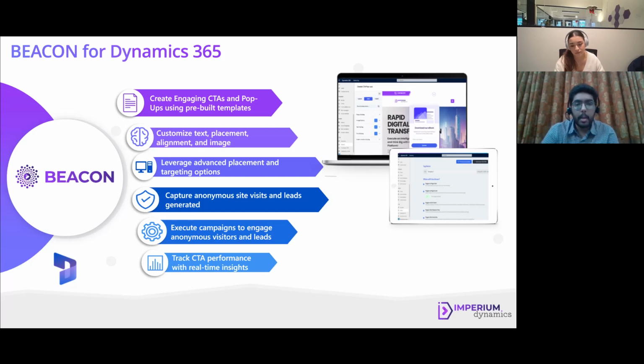You can use pre-built templates so that you don't have to spend a lot of time creating them from blank, right? Just choose a template and start your work. Customize all the placement, text, anything you want, it's customizable. Wherever you want to place it on your website page, whether you want to place it in the center, or towards the left or the right or the top or the bottom, placement is not an issue.